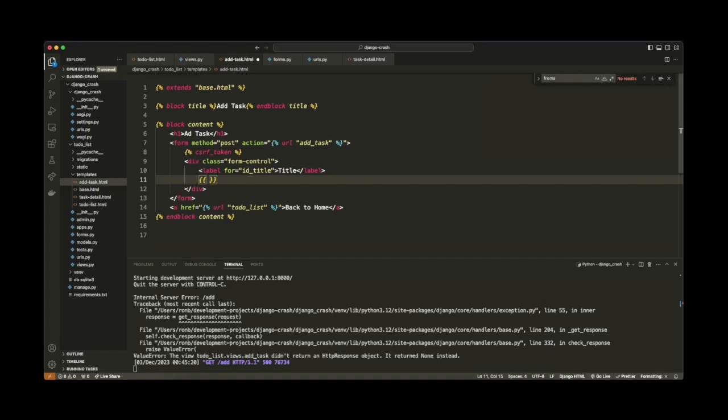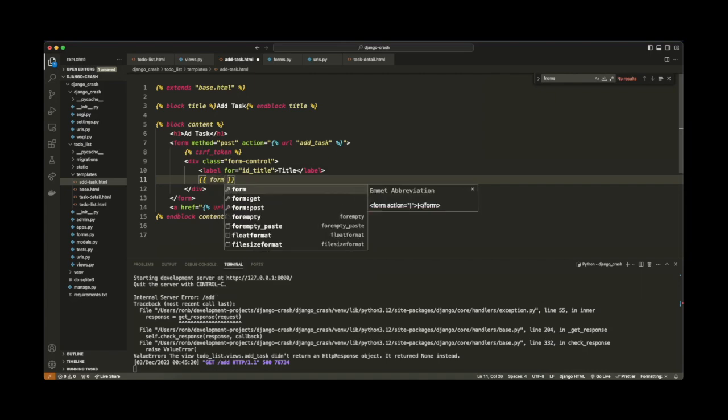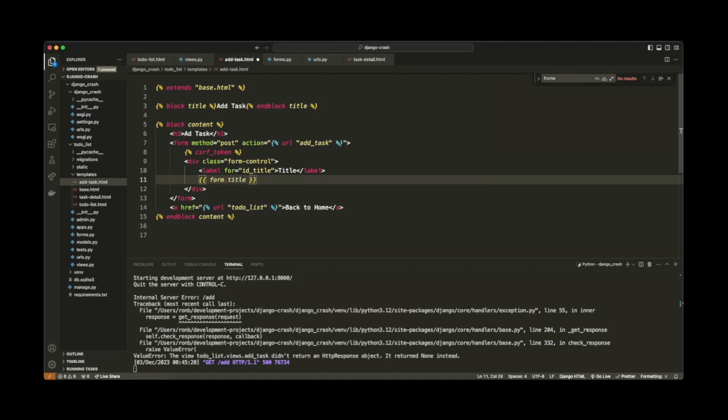Okay, so in here to render this particular element, once we pass in the form variable, it's just going to be form.title. That's it. Because again, this is going to work because we're binding the forms.py's fields to the models.py's fields. So that is basically data bound fields, or data binding, essentially.